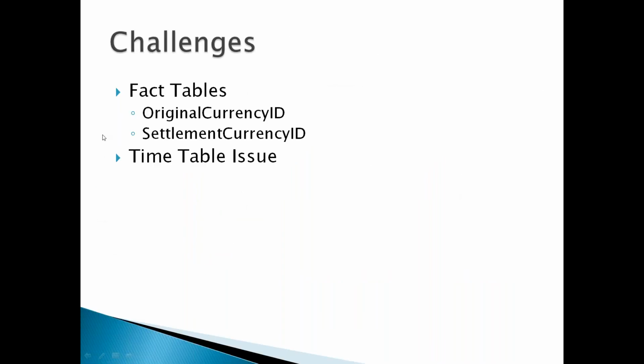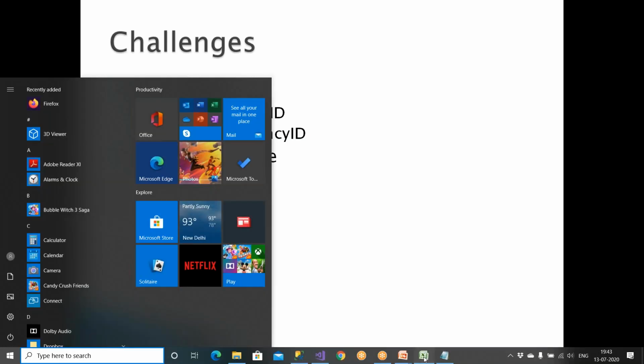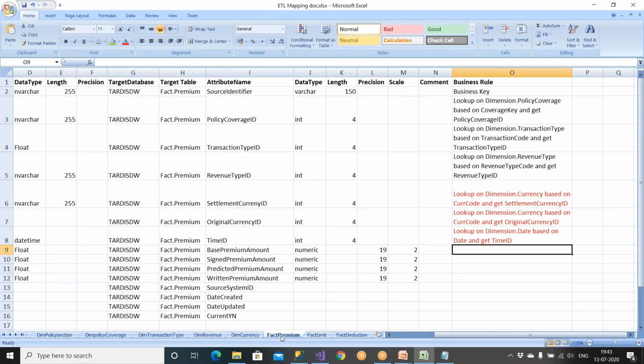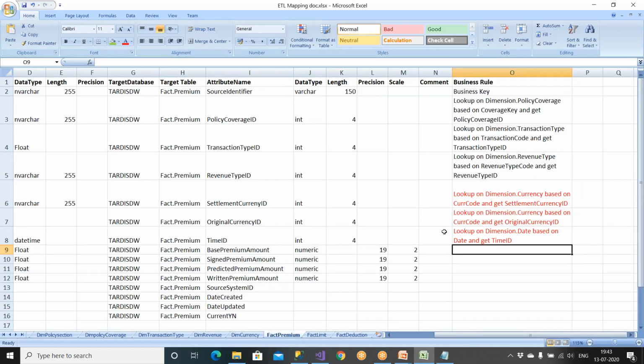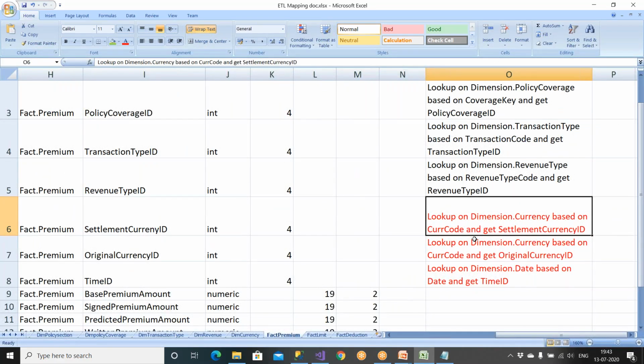The first issue is that in the fact tables when we are loading, one is called original currency ID and settlement currency ID. So let me go to the ETL mapping document. If you take fact premium or fact limit and fact deduction, in these three tables we're getting a couple of errors. One issue is the lookup on dimension.currency based on the currency code and get settlement currency ID.